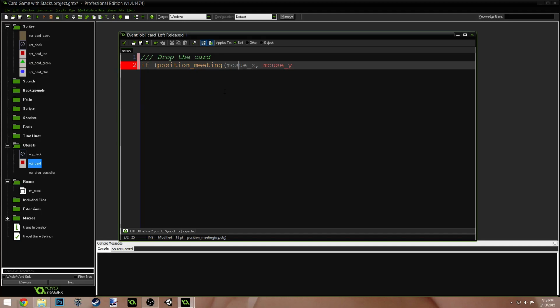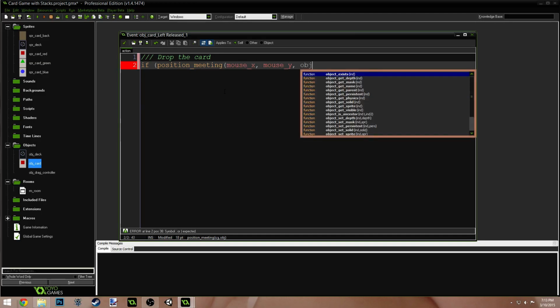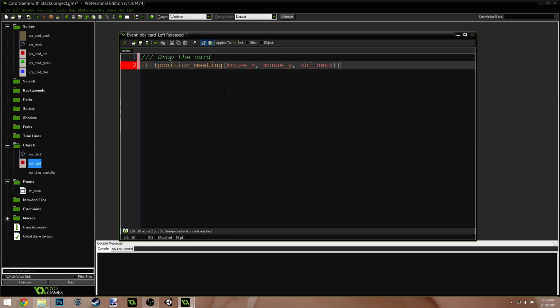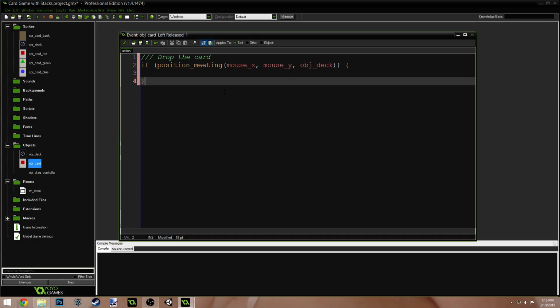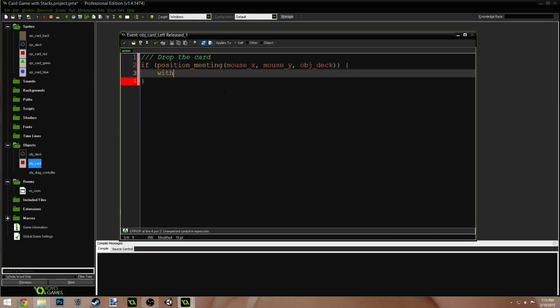I love it when I spell mouse wrong. At least I didn't spell deck wrong again. Object deck with object deck.